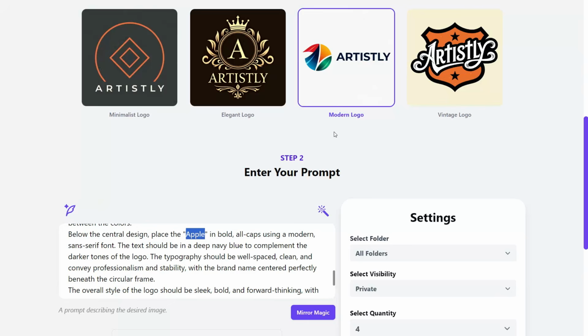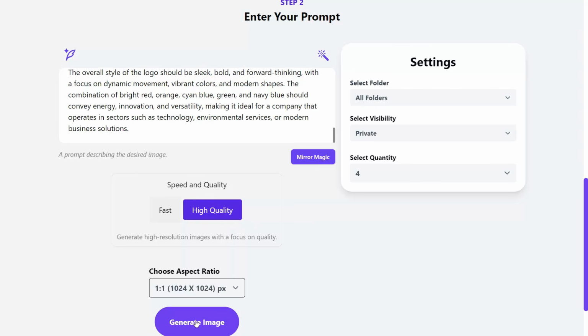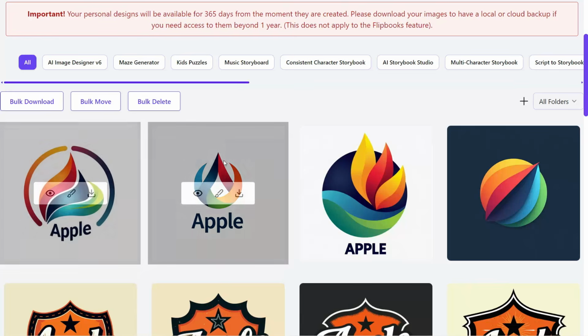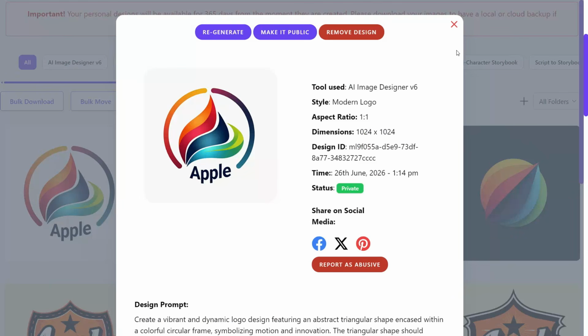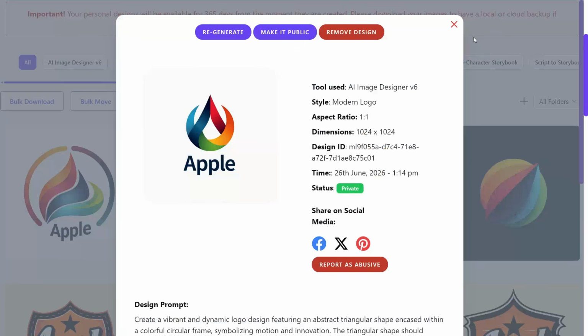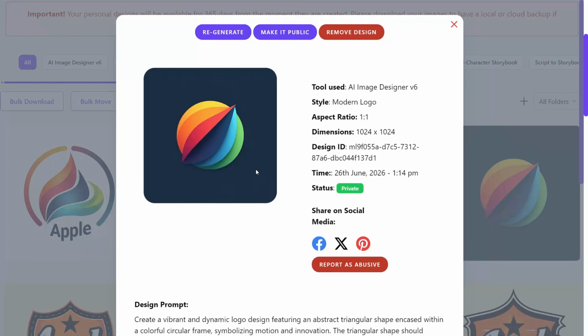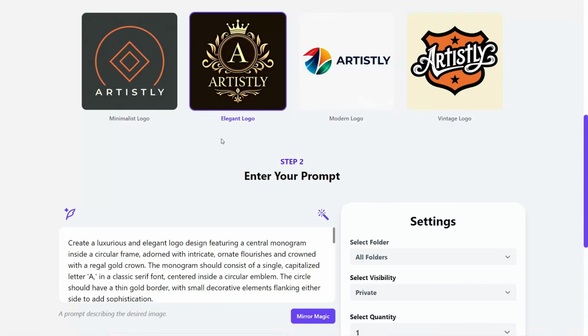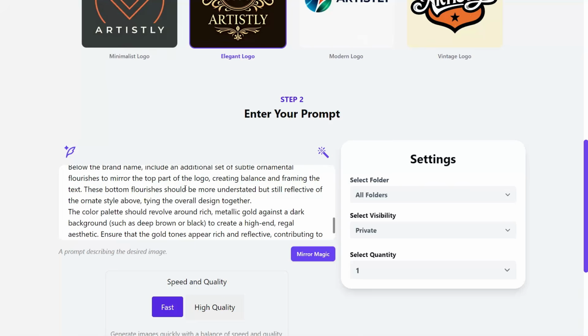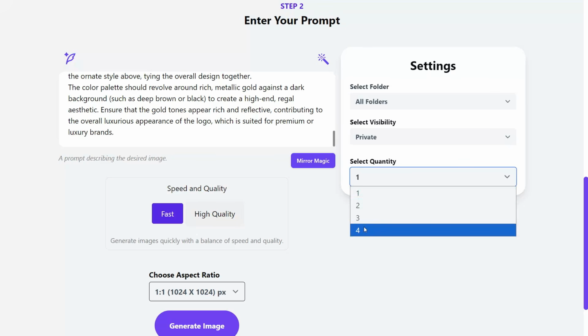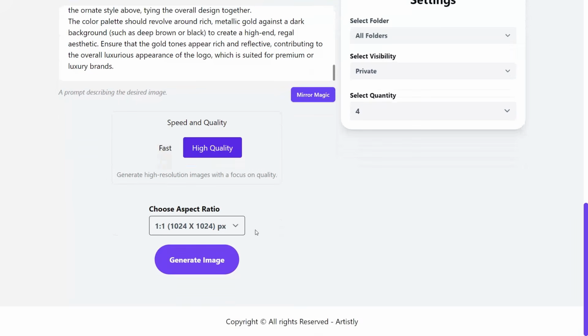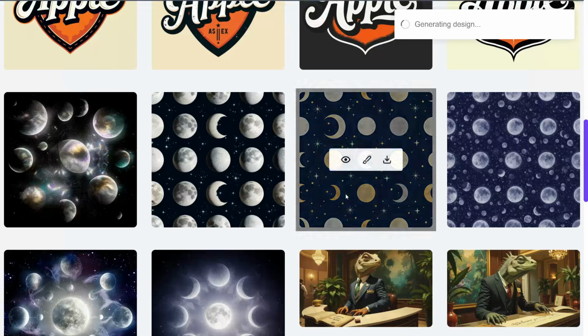Okay, now with modern logo, with brand name Apple, high quality and generate image. And there are the results. Okay, this is another one. This is another one. And this is another one. This one doesn't have the brand name. Now let's try with elegant logo. In this one, no brand is specified. So I'm going to generate this logo and let's see the results.